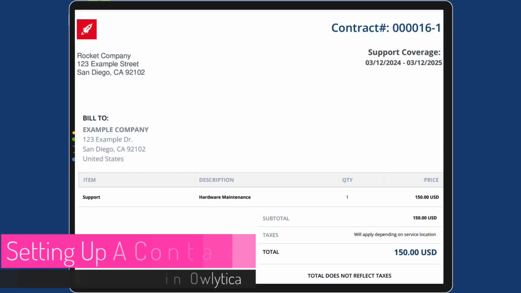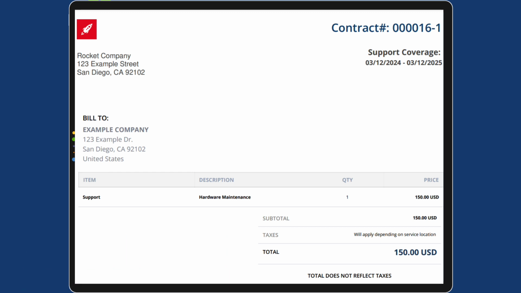This tutorial will walk you through how to set up a contract and add assets. Most contracts will be created by converting a quote into a contract once it has been approved by a client. But there are circumstances where you might want to create a contract from scratch, such as when you want to get existing contracts into the system.